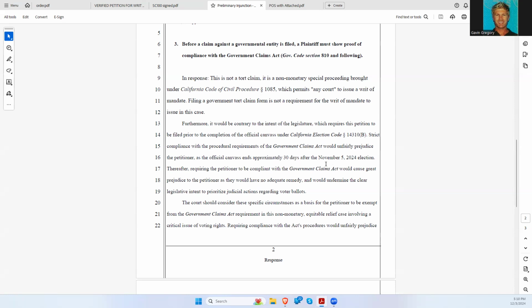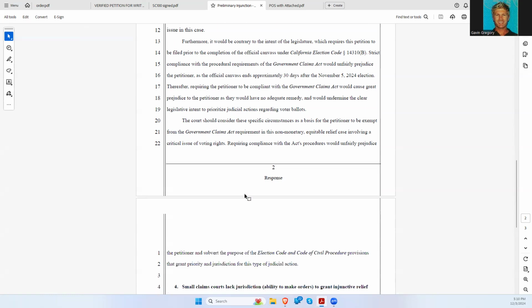And filing a government tort claims form can take from 1 to 6 months, so I would never be able to file the case. And secondly, it's just non-monetary. I don't want money from them. I'm not looking for monetary relief. I'm just looking for a writ, issue a writ. And I'll show you the order here in a moment.